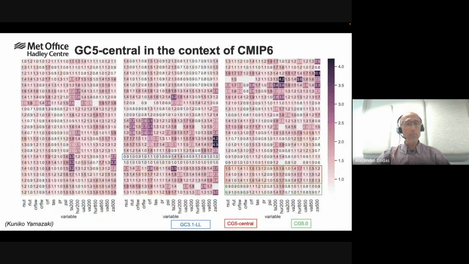Next slide, please. So I'm going to finish my presentation with basically trying to put GC5 Central in the context of CMIP6 and explaining the trade-off that we had to make. In this plot, I'm showing basically root mean square errors. Each line is a single historical simulation, and there are 3 blocks which are repeated, the same variables. One line in each of these blocks is a single model.